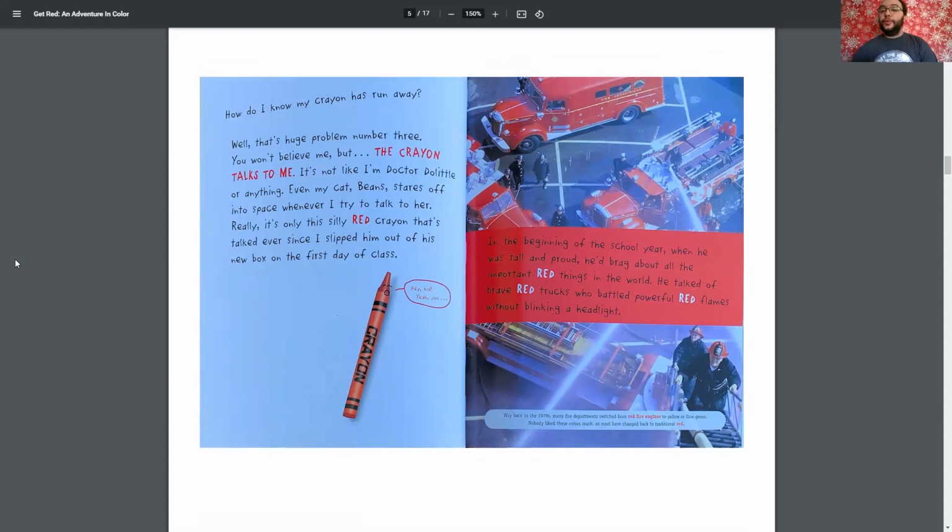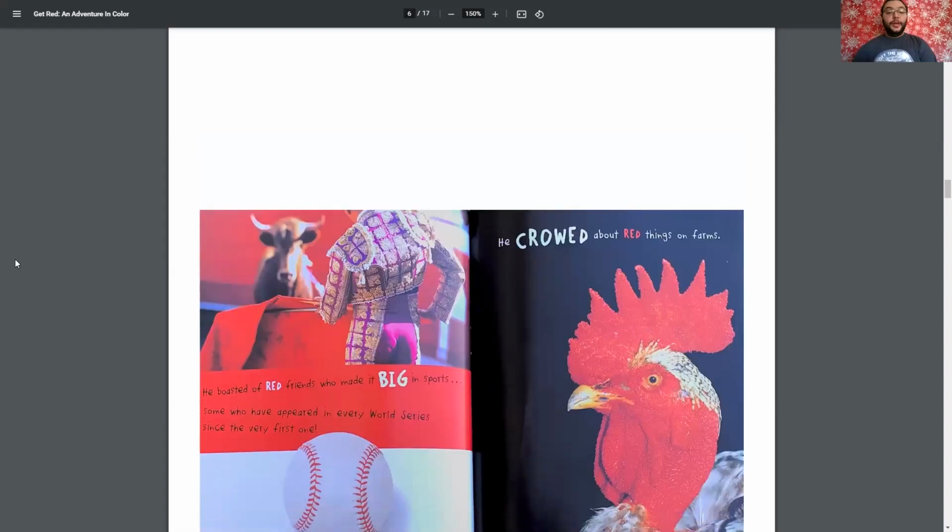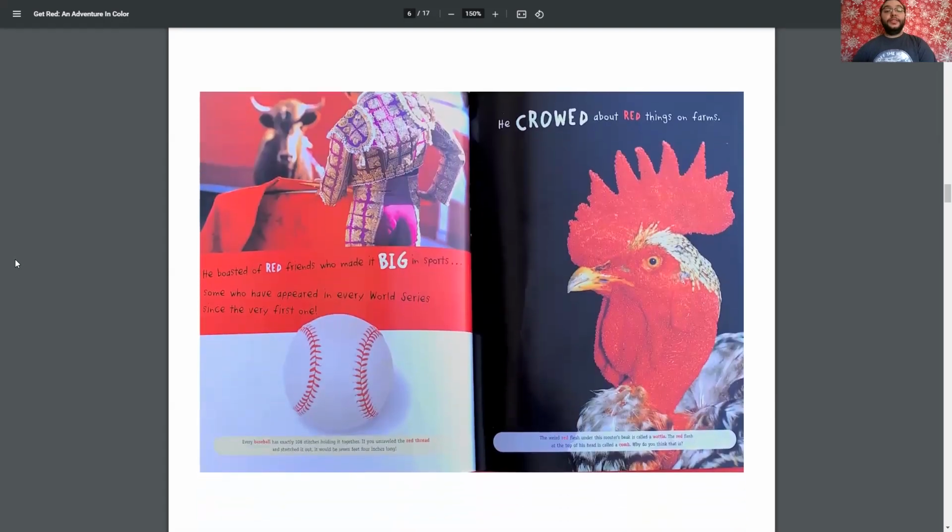"Hey, kid, yeah, you." In the beginning of the school year, when he was tall and proud, he'd brag about all the important red things in the world. He talked of brave red trucks who battled powerful red flames without blinking a headlight. He boasted of red friends who made it big in sports, some who appeared in every World Series since the very first one. He crowed about red things on farms.